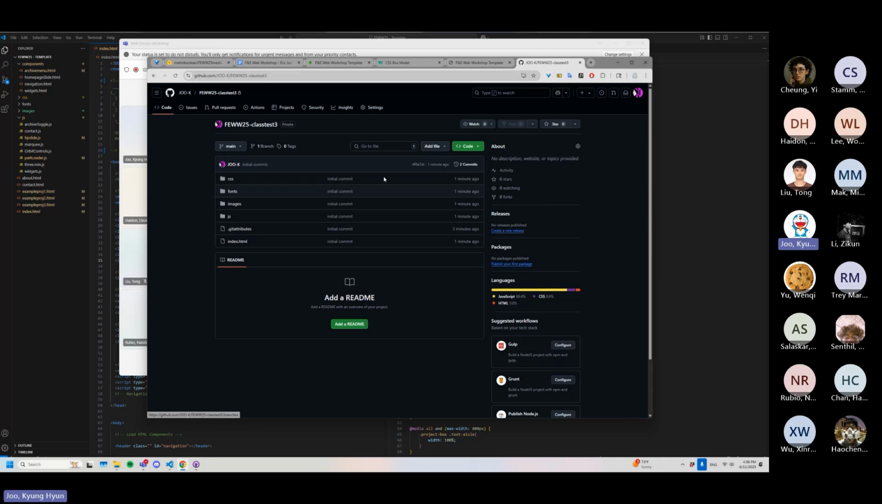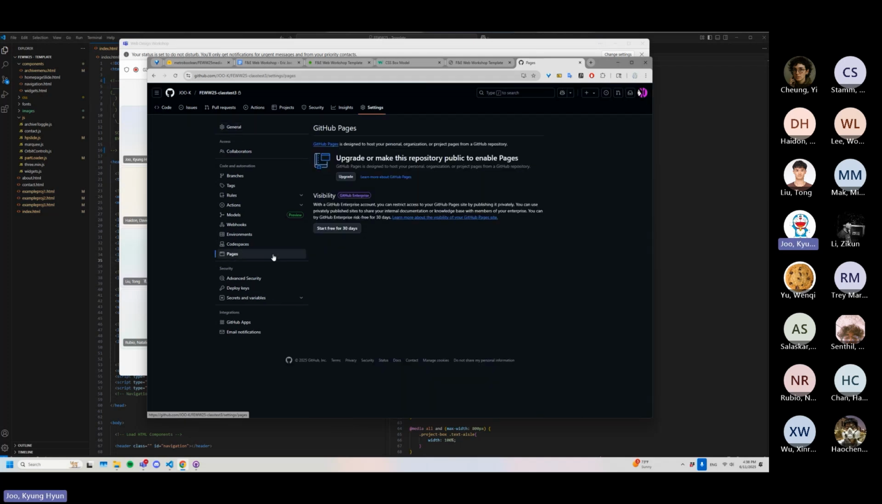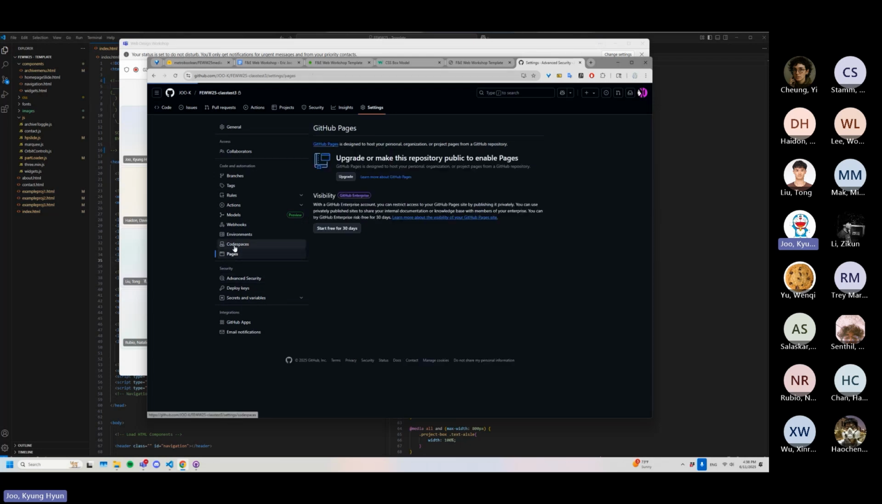So once you see this here, you're gonna now go to settings. If you press settings, inside there's gonna be an area called pages. This is what we're gonna use as our free service. Okay, I have to make the repository visible to the public first. So this is what I mean by it has to be visible to the public. They don't let you do free pages.